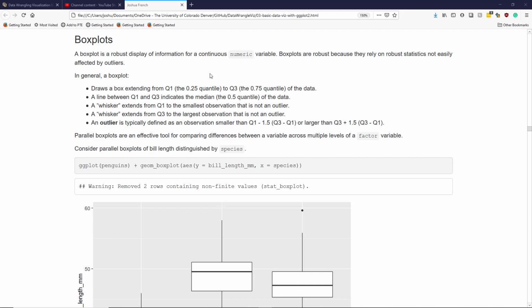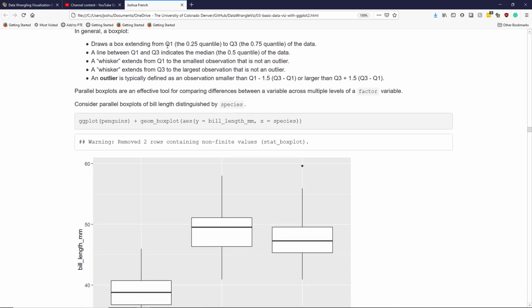A box plot is a robust way of displaying information about a continuous numeric variable. We say that box plots are robust or display robust information because they rely on robust statistics not easily affected by outliers. In general, a box plot draws a box extending from Q1, the 0.25 quantile, to Q3, the 0.75 quantile of the data. That's the box shown here in this box plot graphic.